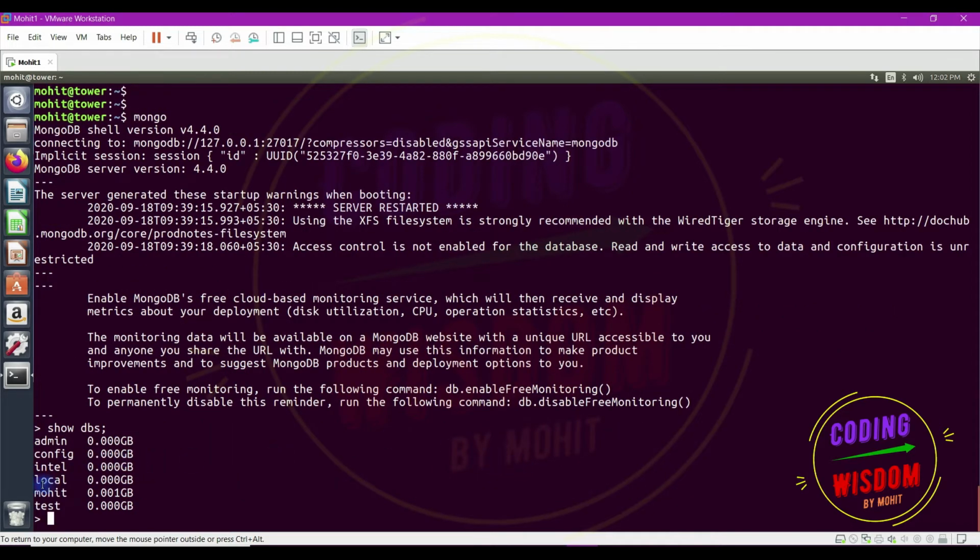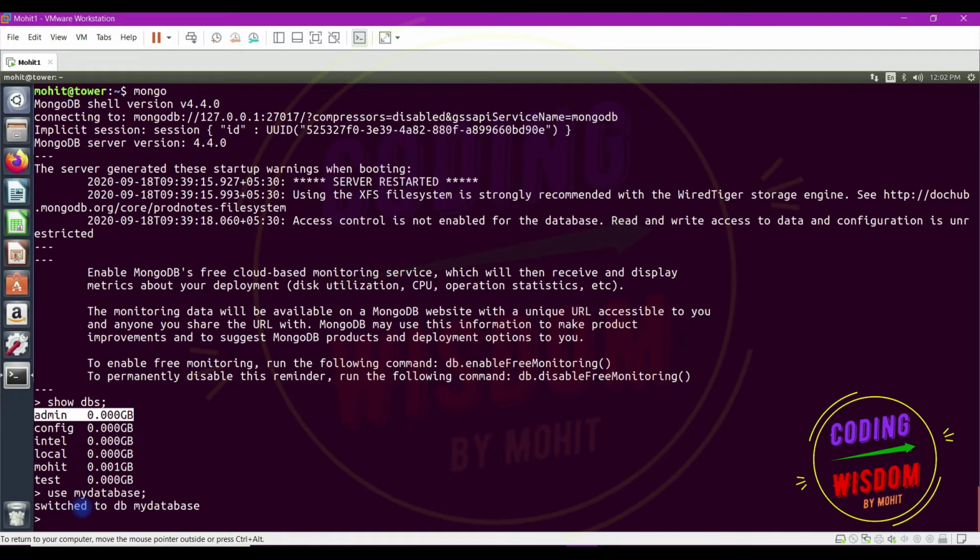So I have created some DBs like Mohit, Intel. Test is already created by MongoDB. So you can see test, admin. These are the databases already present in MongoDB: admin, test. Okay, now let's see if you want to create your own DB. Just use the command use and give any name of your choice. Consider my database. Okay, switch to the DB. So now we are at my database.